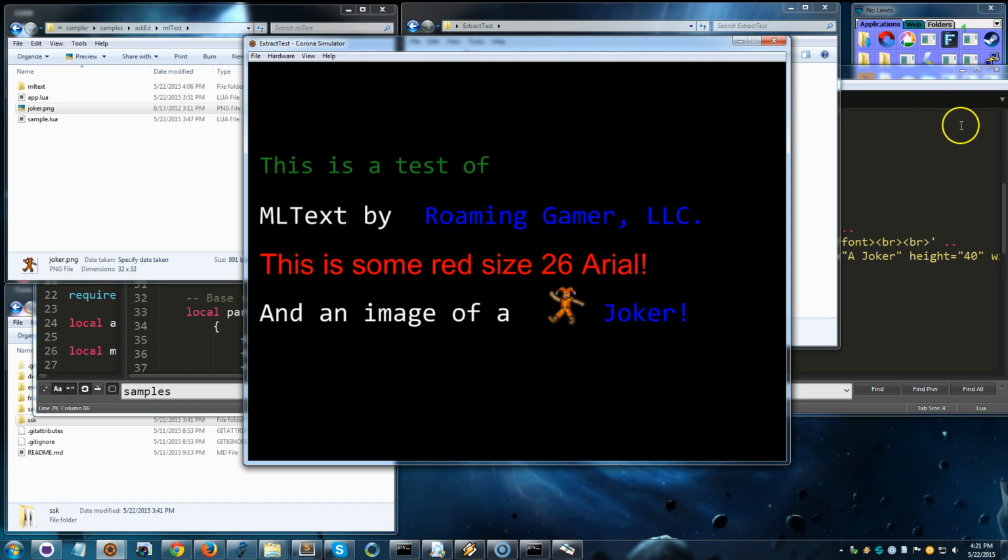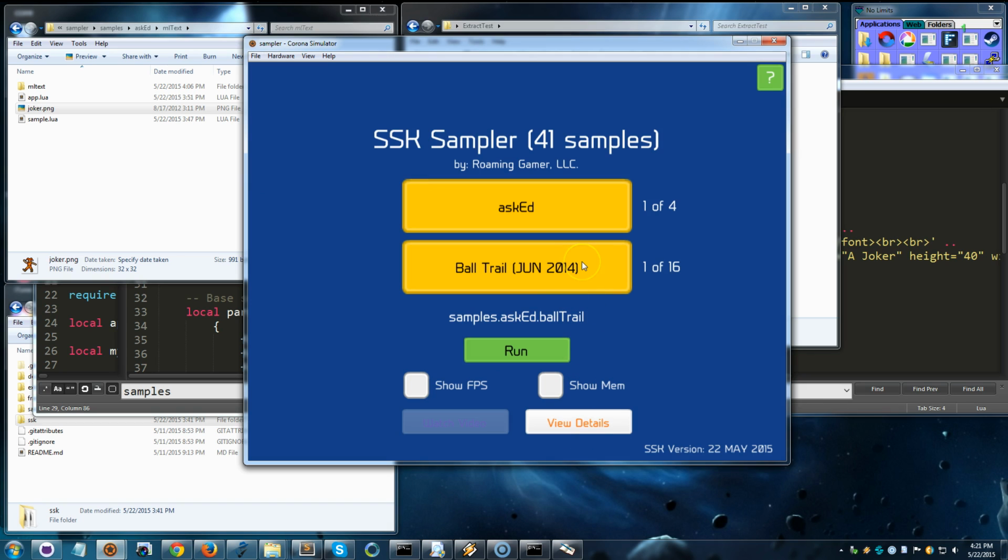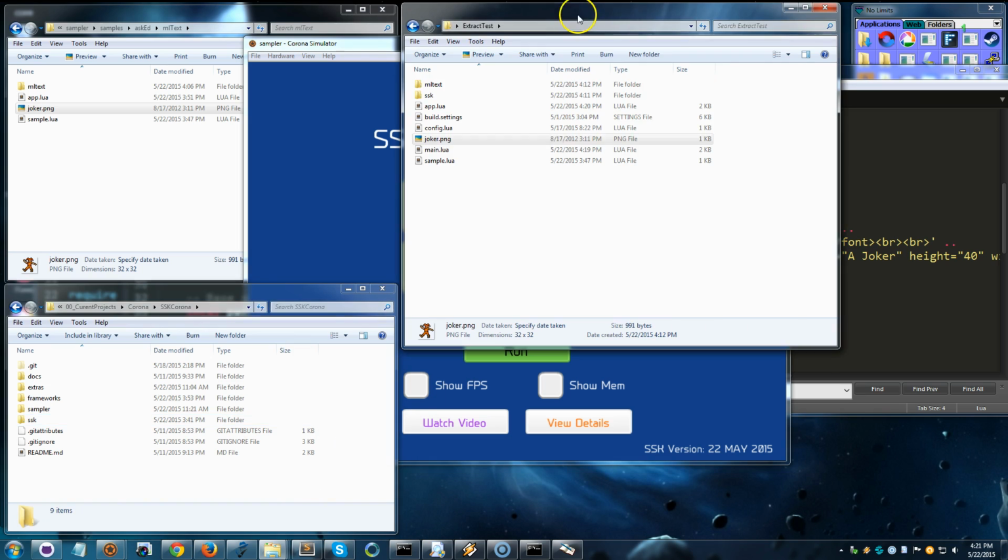So let's just reiterate what has gone on here. It's kind of a long path, but the steps are fairly simple. Run the sampler. Locate the sample that you want to extract, so AskEd MLText in this case. All right. Note the path to the content: samples, AskEd MLText. Remember that. Now create a blank folder on your desktop or on any drive that you wish to transfer the content to.